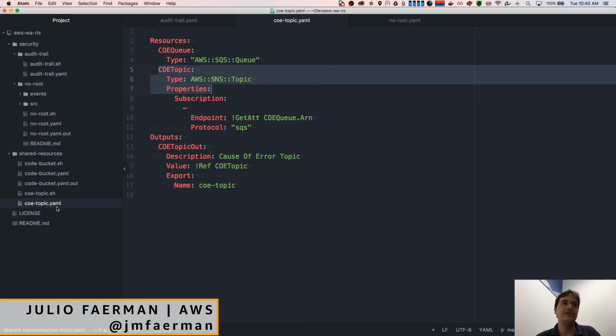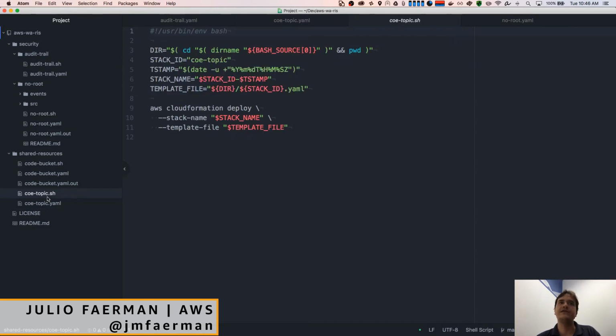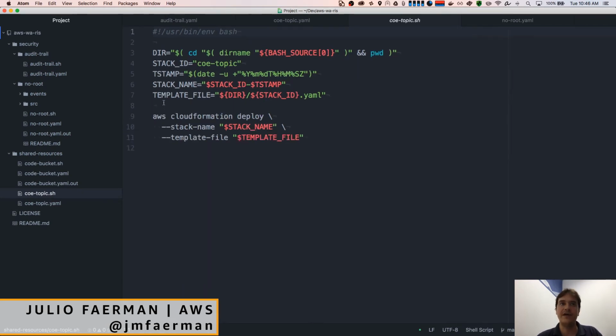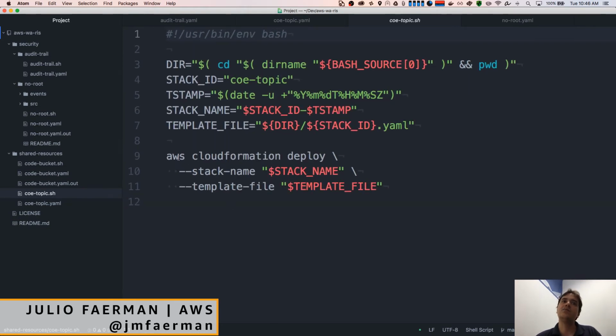So if we see on this folder, together with the template, I have a shell script with the same name, and it just sets some variables, and the end goal here is calling this command, AWS CloudFormation deploy, stating the stack name and the template file, because that's just what we've done here, the same thing that we did on the template. This is just generating a random name so we can do it over and over without collision. And this is pretty much it.